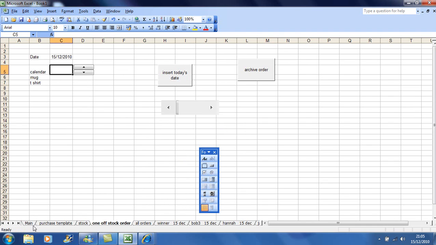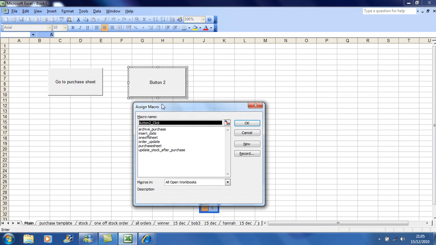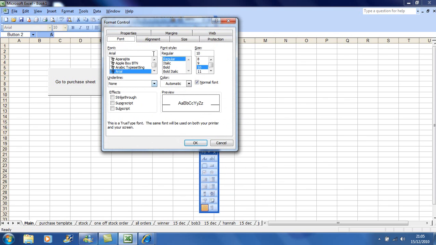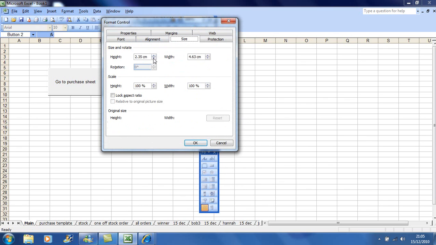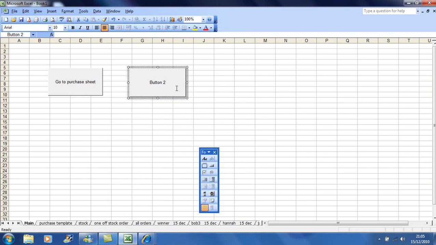We'll go back to our main sheet and add another button. Obviously, you'll make your buttons the same size by being accurate. One-off sheet, that one does that one. Forgot to mention, one-off sheets, no problem. Right click, go to format control, and you can play with the size and width so they're all the same size. What I meant to do was click on there, and we'll type one-off order. Need to cough, hold on one second. There we go, one-off order.